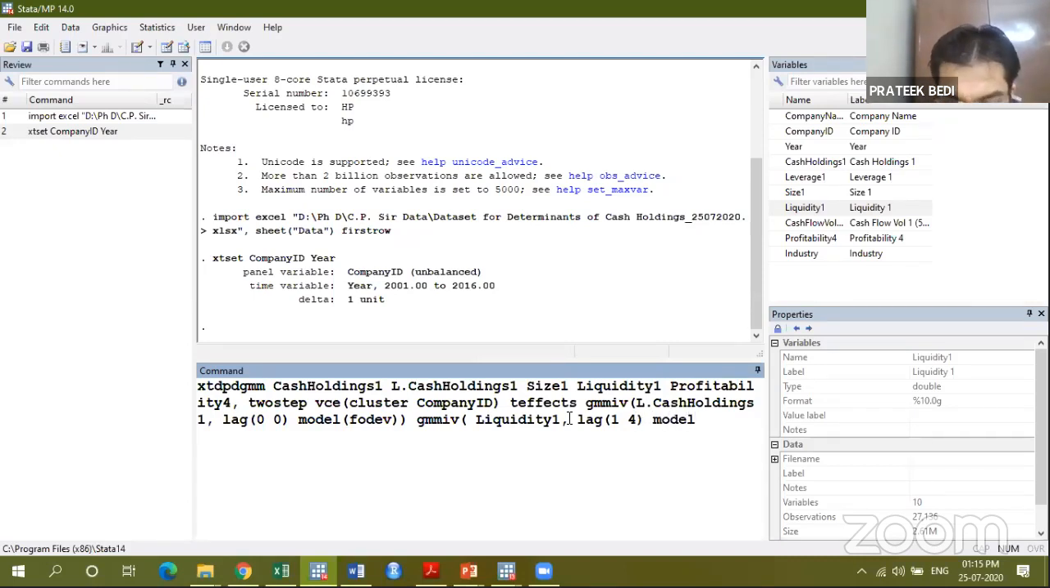Then for model, I will again use FODEV, forward orthogonal deviations, in order to minimize loss of information, because I'm working on an unbalanced panel data set. I will close this bracket, and finally I will also open the GMM IV bracket once again for my last endogenous variable, which is profitability. I also discussed why profitability is being considered as an endogenous variable. I will put a comma, and write lag bracket start. Again, for simplicity purposes, I will give the lag lengths from 1 to 4.